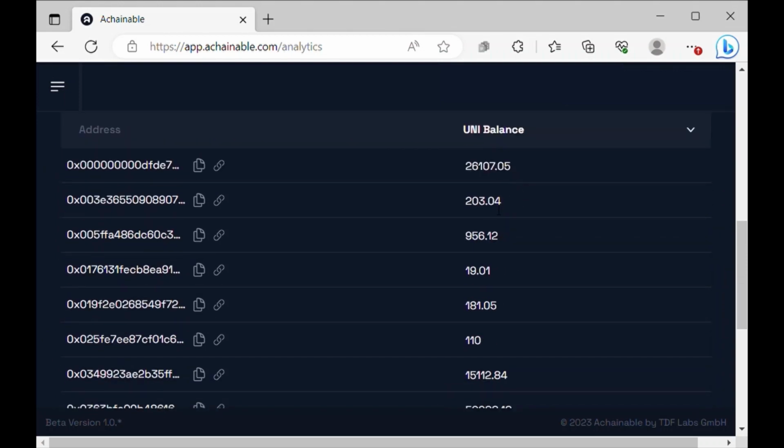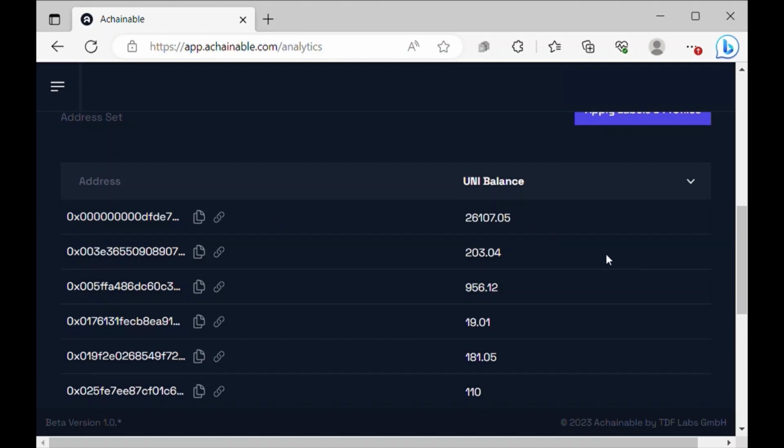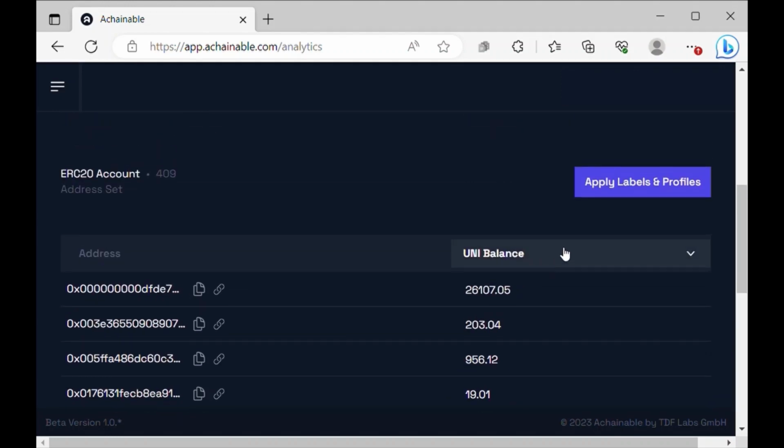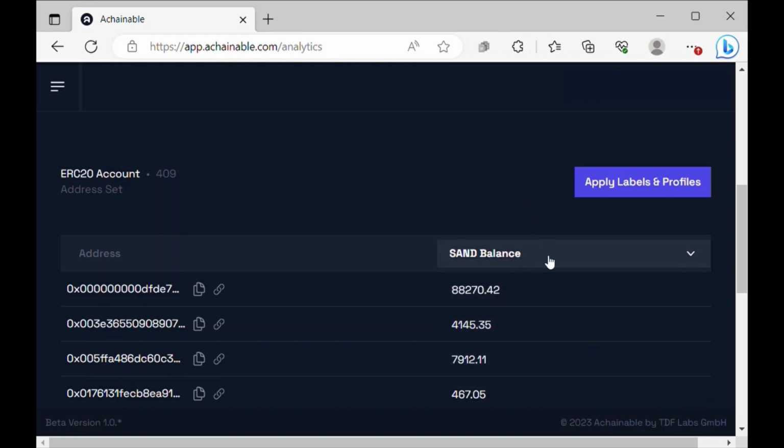And you end up with this table of addresses. You have the option to copy the address, and then you also have a link to Etherscan for each address. And then on the right side, you have balances. So currently we have the Uniswap balance. That was the first one I called. You can also look at the Sand balance, Aave balance, and Maker. You can see there's some addresses that are holding quite a bit of Maker right here, almost 1,200.